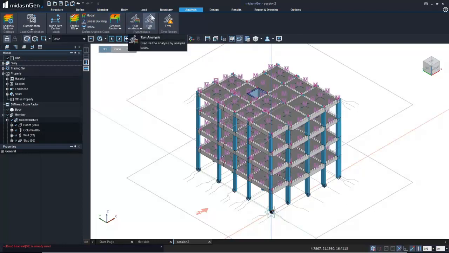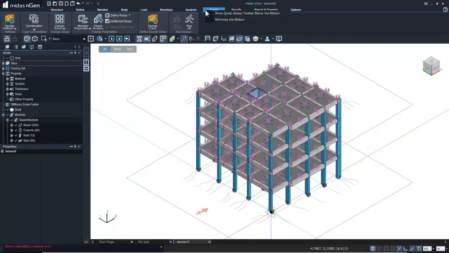Now I'll directly go to the design part. Before we go to the analysis and run the analysis, we can actually define the design parameters and run analysis and design both simultaneously. So here we have the design settings.